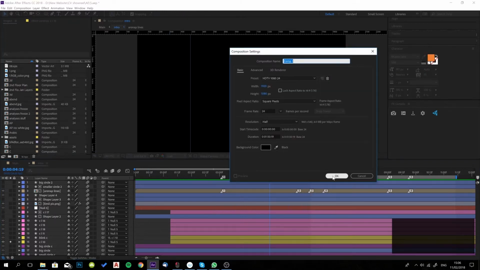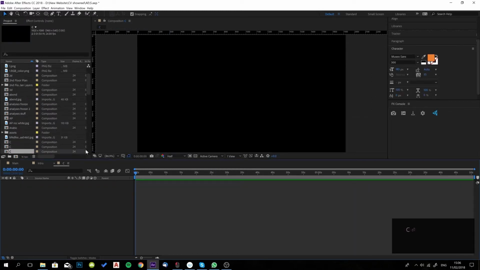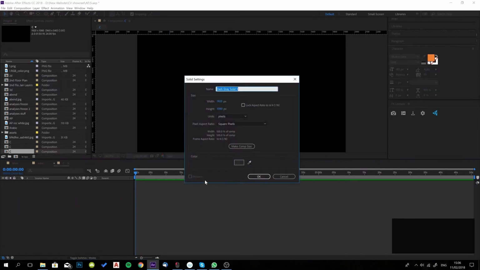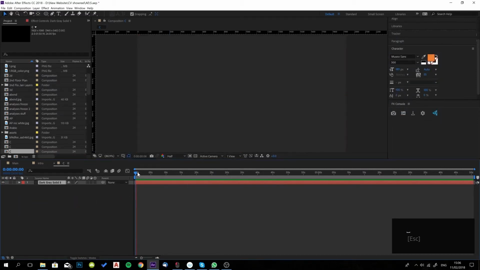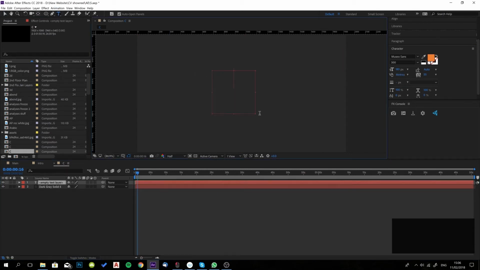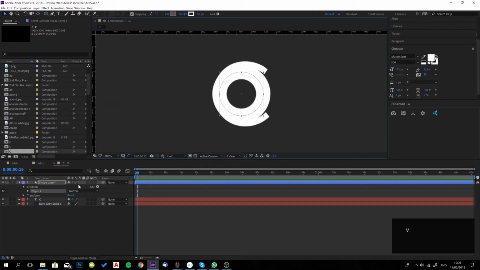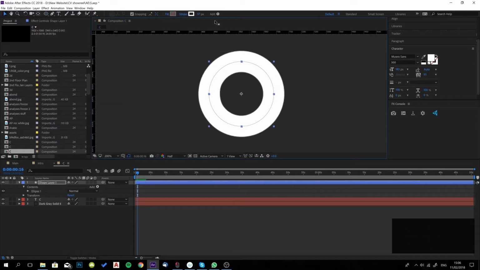Let's create a new composition and check the composition properties. All good. Let's make a new solid. Make it a gray one. Let's type the letter C. We won't use it actually. This is not very important, but it is there as a reference. We will draw it with the shape tool. Here we will draw a circle. It's pretty thick. Let's make it according to the letter C. Let's try to align it.